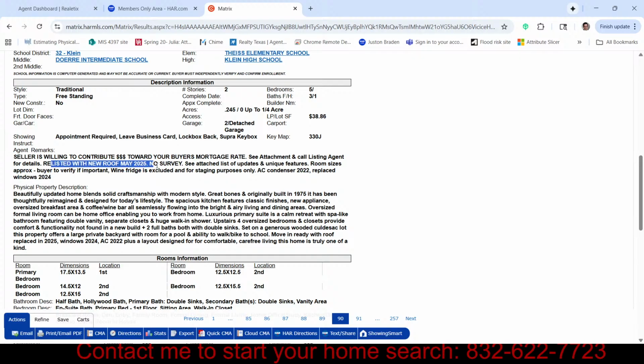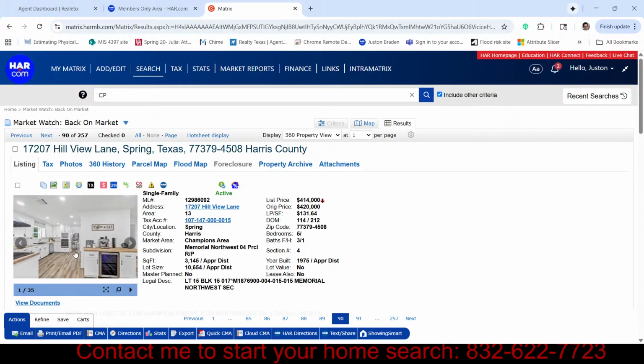Relisted with new roof May 2025. Really? It didn't look that good. It looked kind of beat. Okay, anyways, this is a good one. I like it at 414.